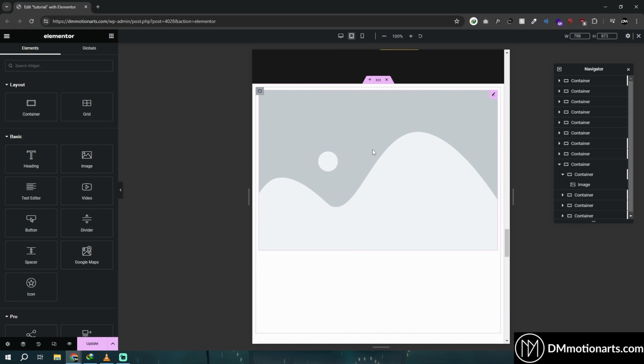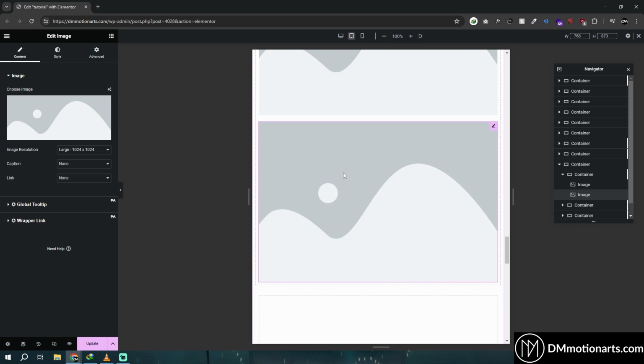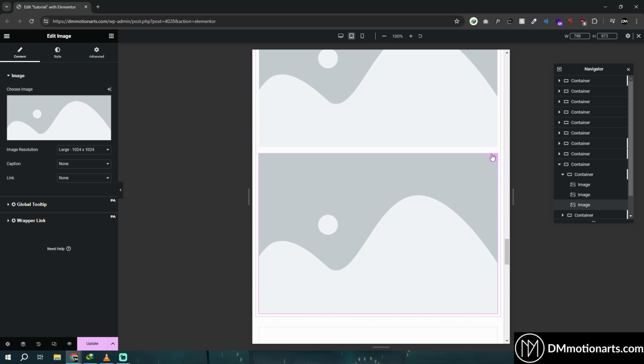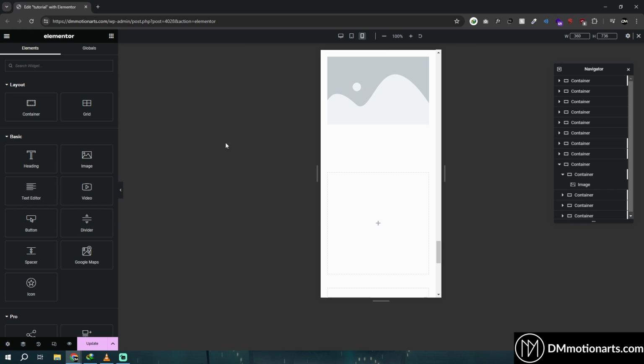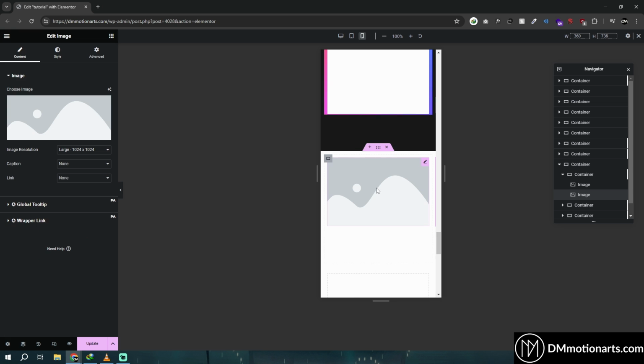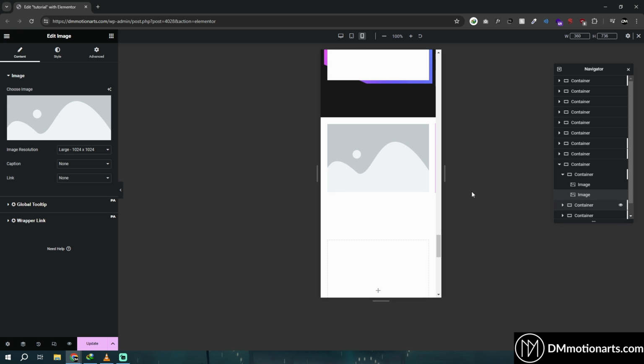So what about if we go into tablet and then duplicate it? You can see it still works, right? But then if I go into my mobile and duplicate this one, you can see that it is actually disappearing. Even though the image should stretch this container to a bigger size, it is not doing that.